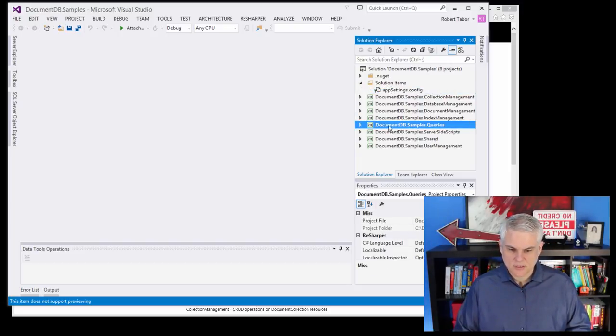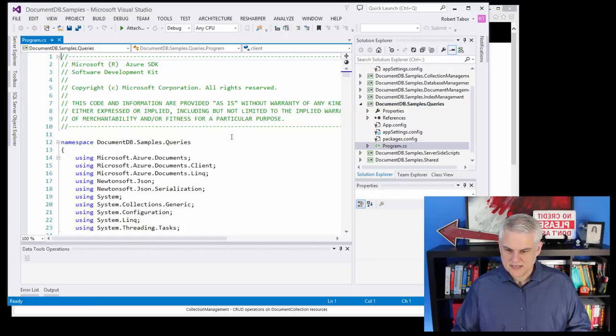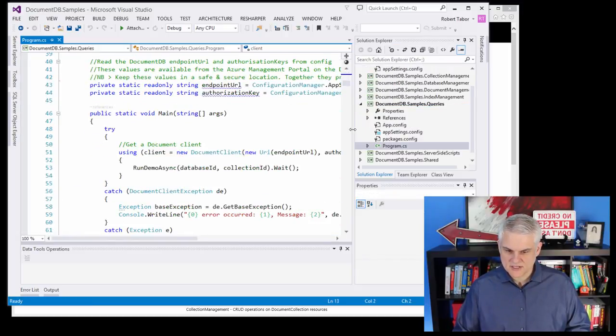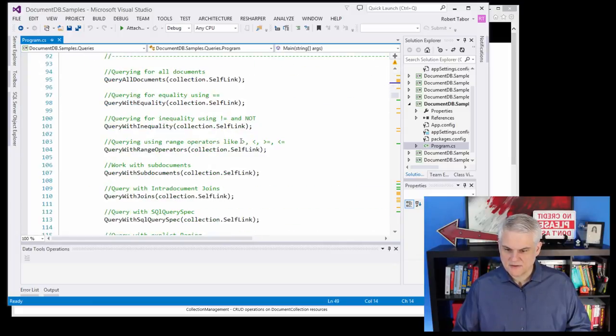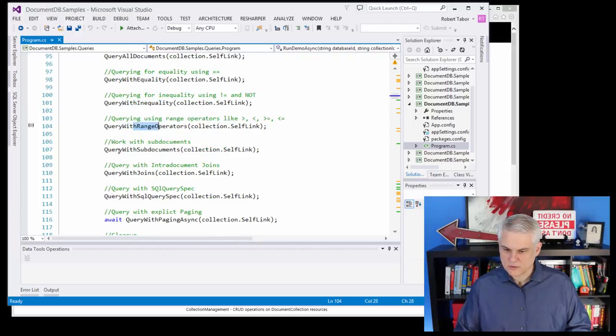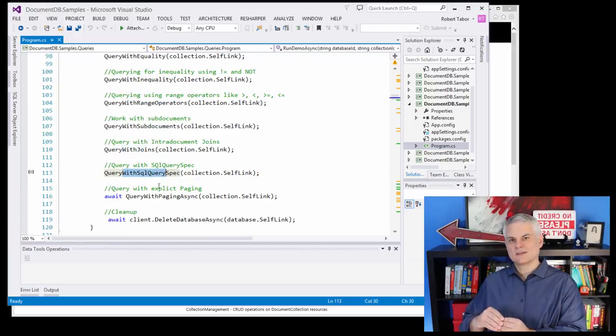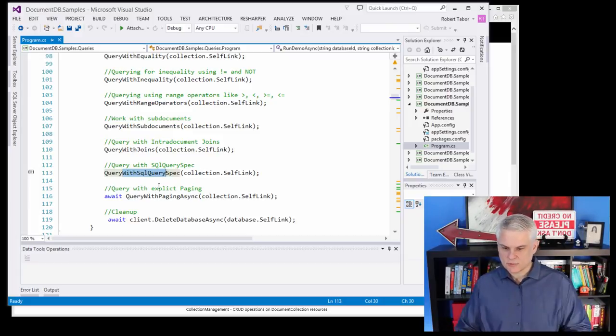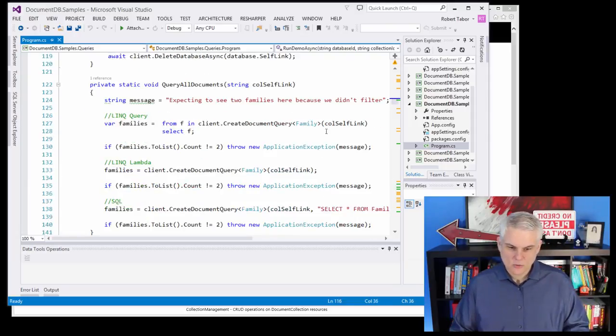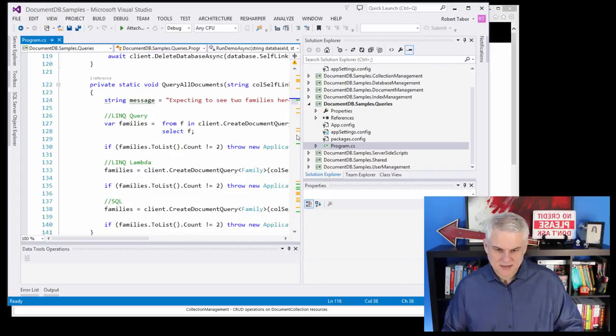If you want to dive deep on queries, take a look at this. He shows literally dozens of different examples of how to query in various ways. Query all documents, query with equality, query with inequality, query with range, query with subdocuments, query with joins, with the SQL query spec that allows you to call out to a stored procedure or a SQL statement and then pass in input parameters, query with paging async, and so on. So look at the kind of subject matter that this covers.